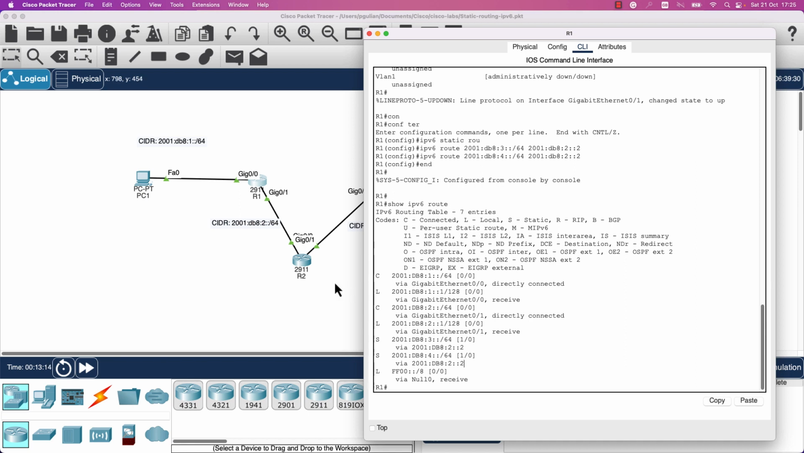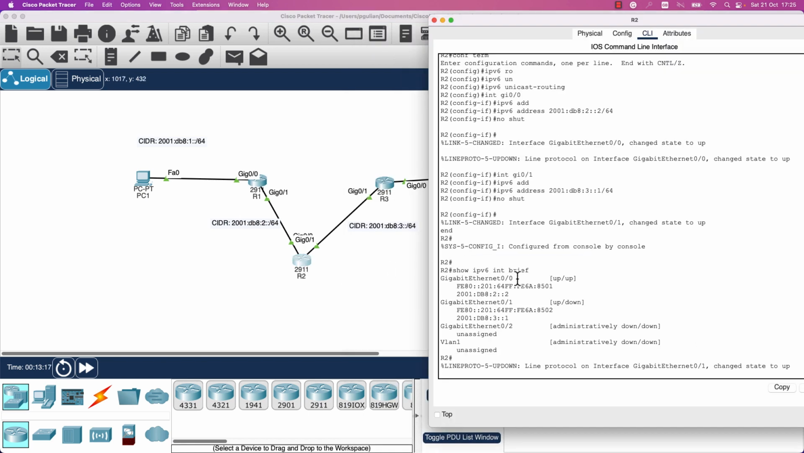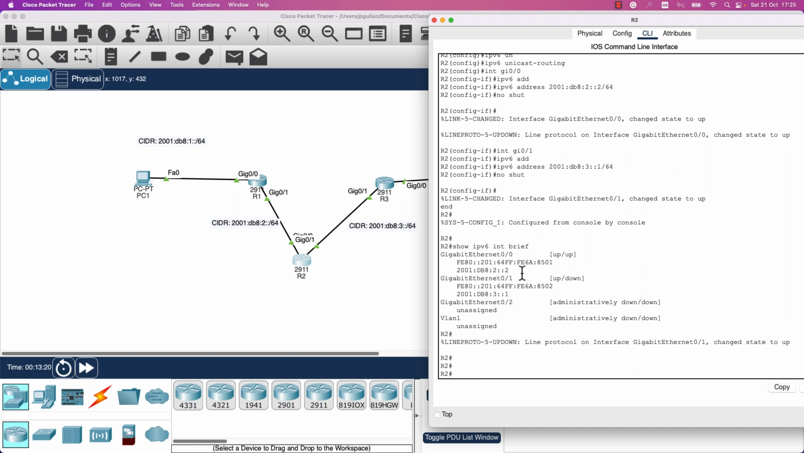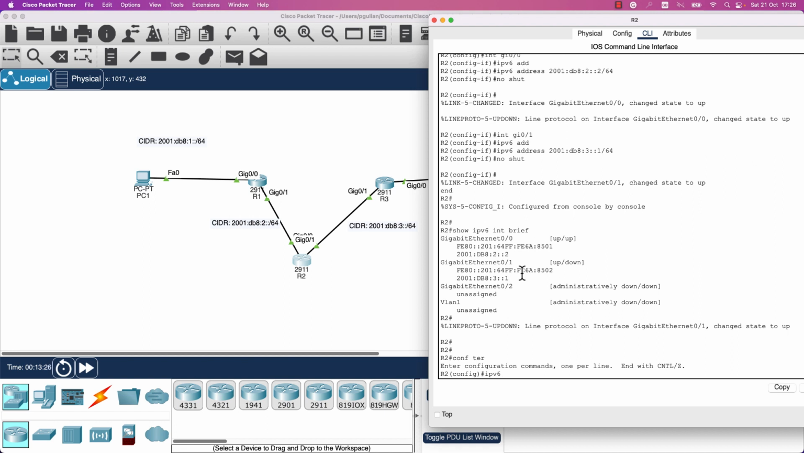Now let's go to router R2 and configure the static routing on this one also. I will go to global config mode. I will add the IPv6 static route with the command IPv6 route, and R2 needs to have a static route for this CIDR range, so I will start with this one, 2001:db8:1:/64, and the next hop is the router R1, so I'll add the IPv6 address 2001:db8:1:1, and I'll press enter.